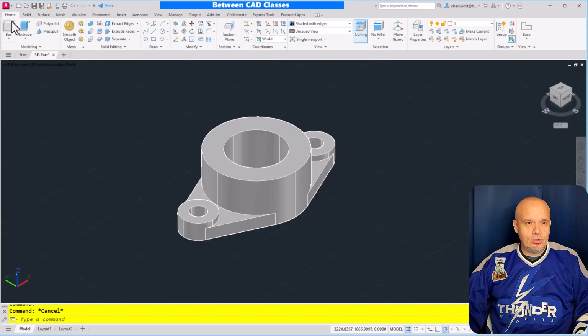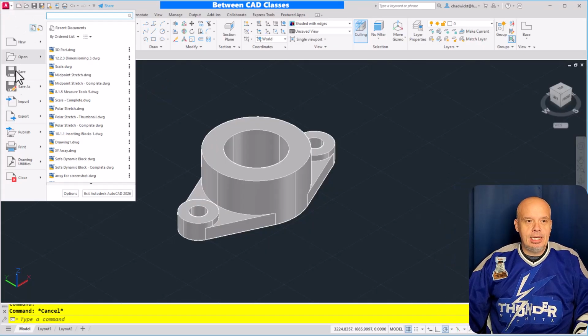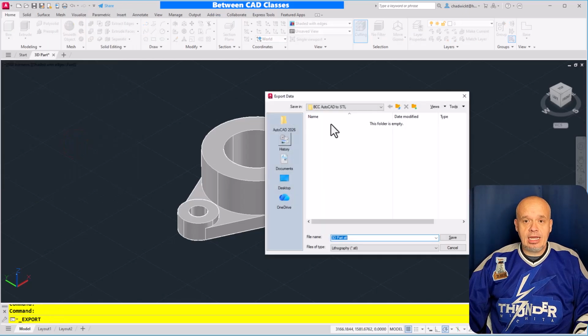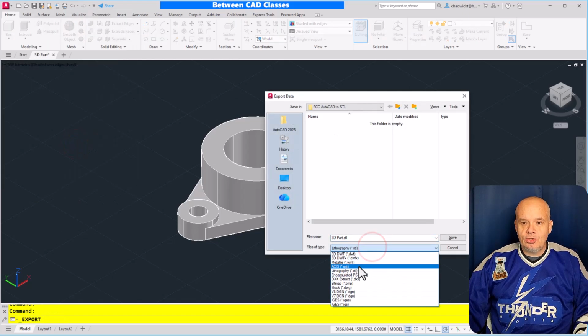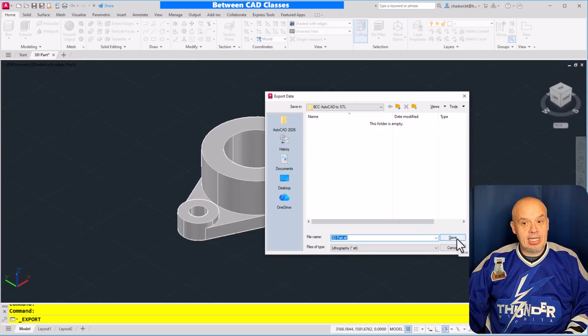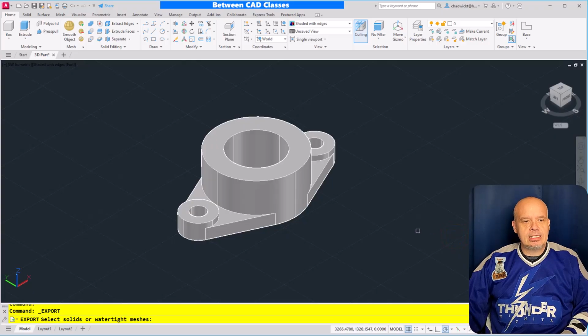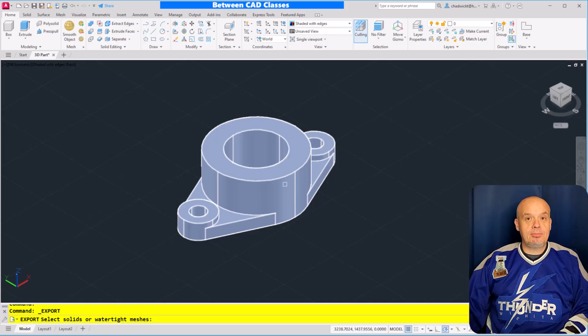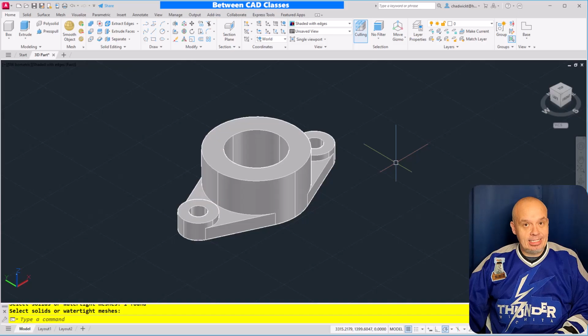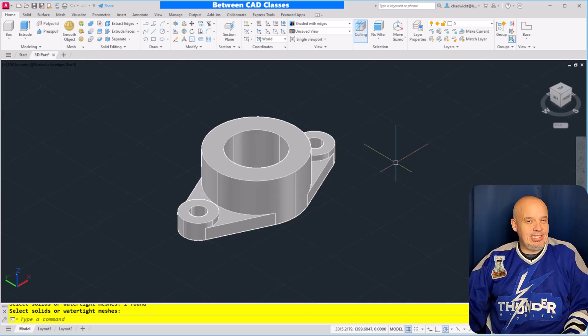So I am going to go to my application menu, and then export, and then other formats. Then I'm going to set my type to STL, which is stereolithography. This is what we use for 3D printing. I'm going to go ahead and click save, and this is important. Usually when you click save, you're done. But in this case, after you click save, you have to select the 3D part that you want to export. So I'm going to select my 3D part here and press enter at my keyboard, and I've now created my STL file. But is it a good file?